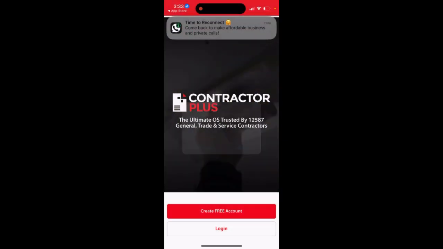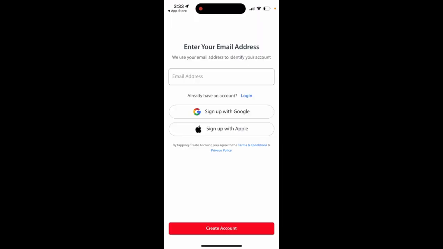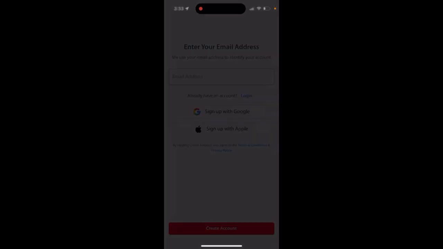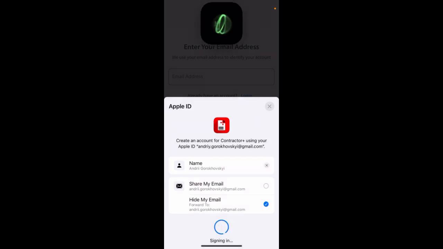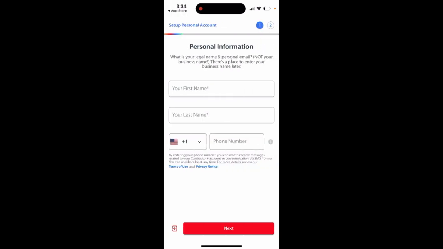Then you just need to go and create a free account, sign up with Google or Apple or just with email, so you can try to do it. All right, so you need to create an account first. You can only sign in with Apple or Google, but basically that's where you get started, and then that's just how you proceed.